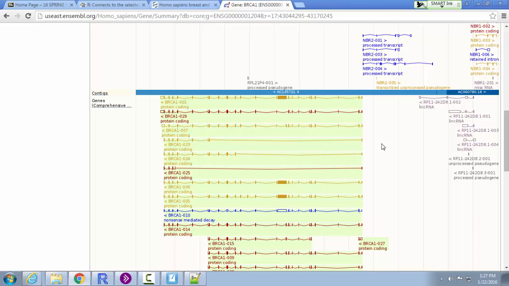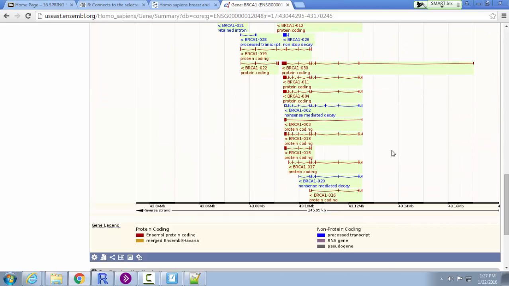We'll talk about this a little more, but maybe you've heard the jargon splicing and alternative splicing, alternative transcripts. One gene can give rise to multiple functions. It can get complicated.